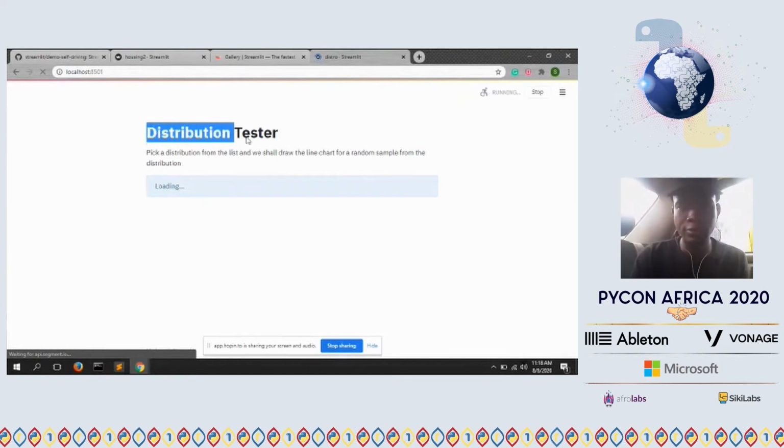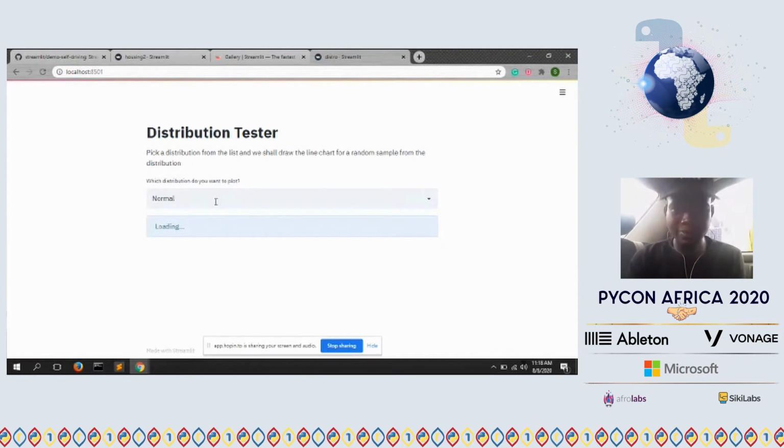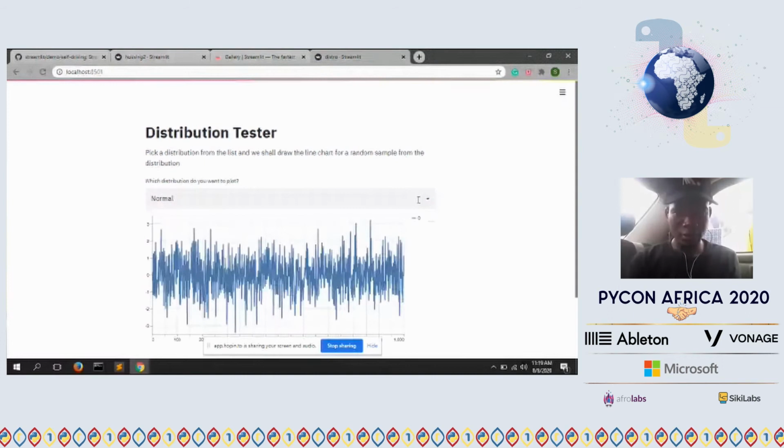Okay, so as you can see, we have our select box right here, and normal was picked by default. Now we have our line chart, and it's a thing of beauty, right? So right here, I'm going to click here and change this to uniform. So what do we have?